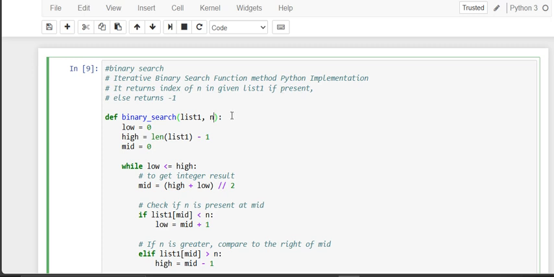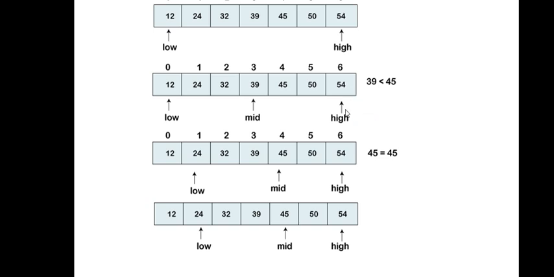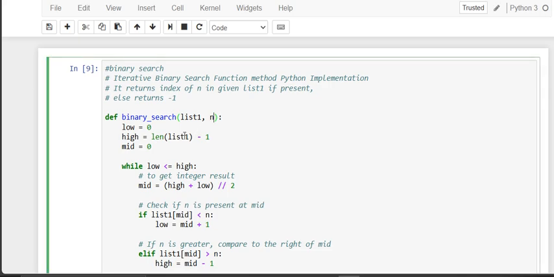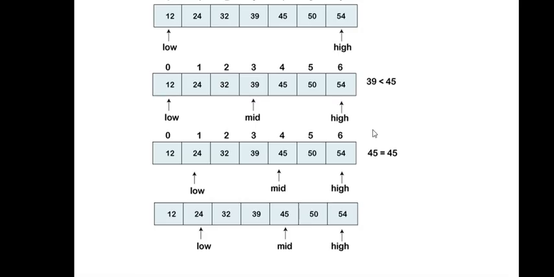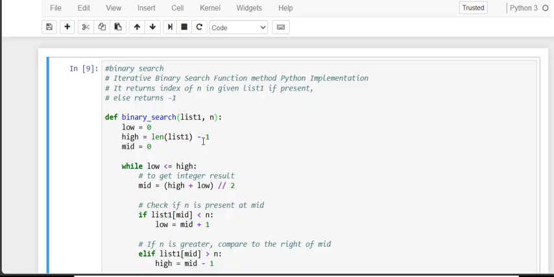If the item is present, it will return that. So as I said, I'll be having 3 pointers. Low initially I keep as 0, mid also I keep as 0, and high would be what? It should point to the last element in the list. If I find out the length of this list, 1 2 3 4 5 6 7, the length would be 7, but index wise, since it starts from 0, it would be 6. Therefore that is why we are giving -1 over here.